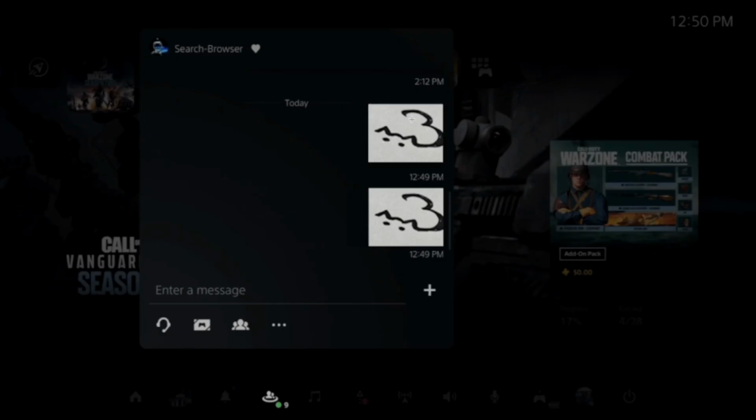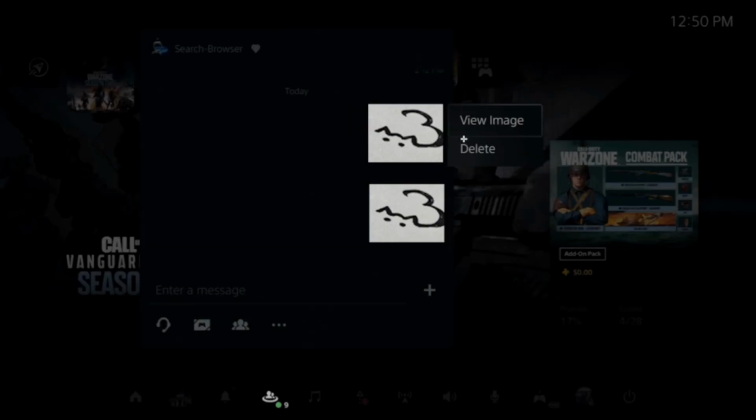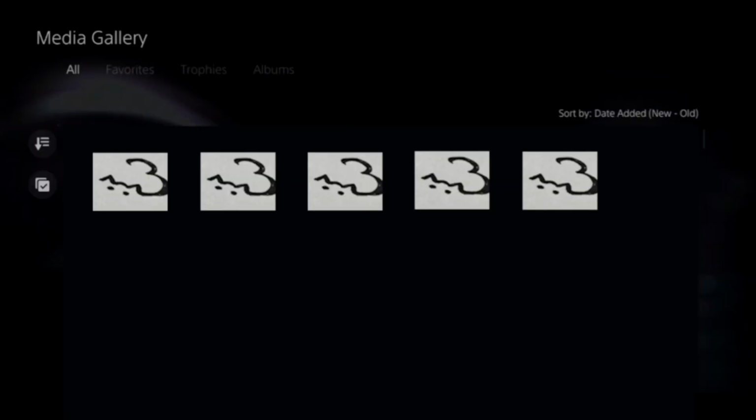Then just go ahead and click on that photo, and by viewing image, you can press on the share button on your controller, and it will take a screenshot. It will take it just like this over here in the top right. But once you do that, you should be able to see that actual photo in your media gallery. But that's pretty much one of the options you have for photo transfer from phone to PS5.